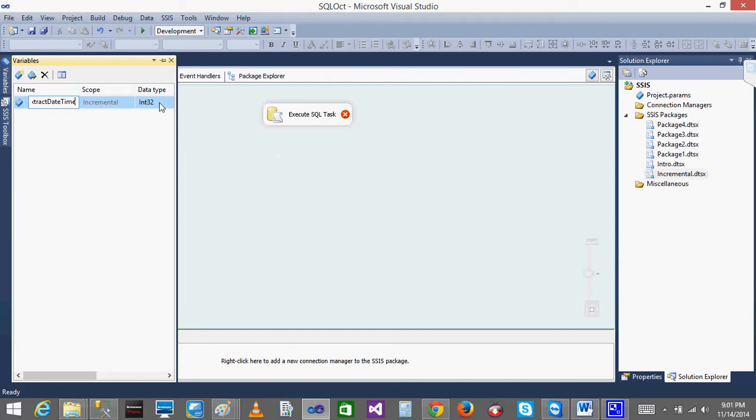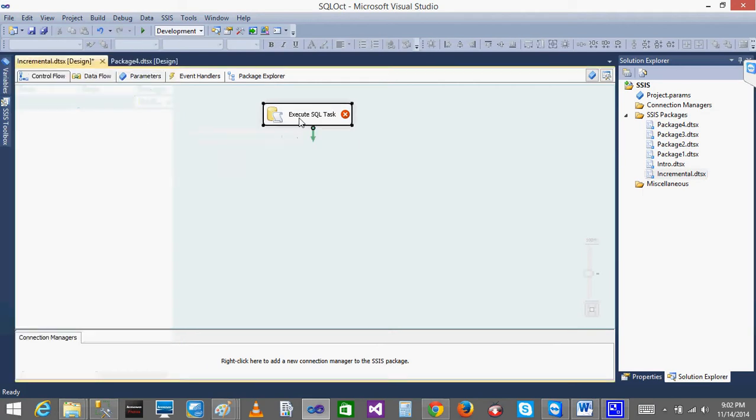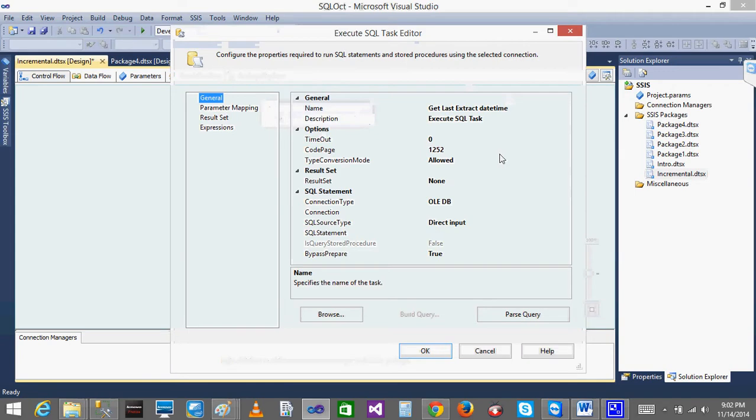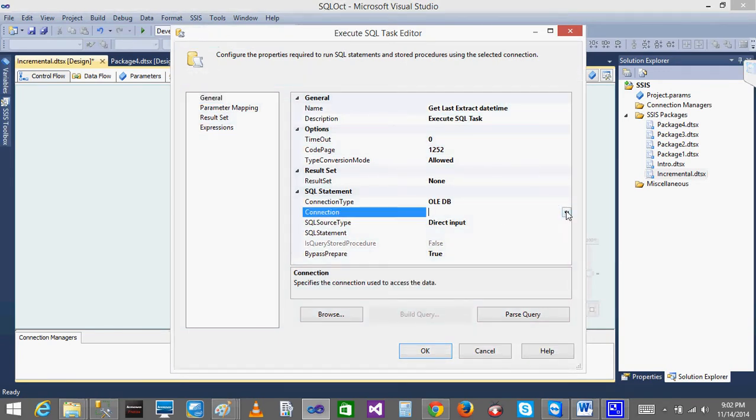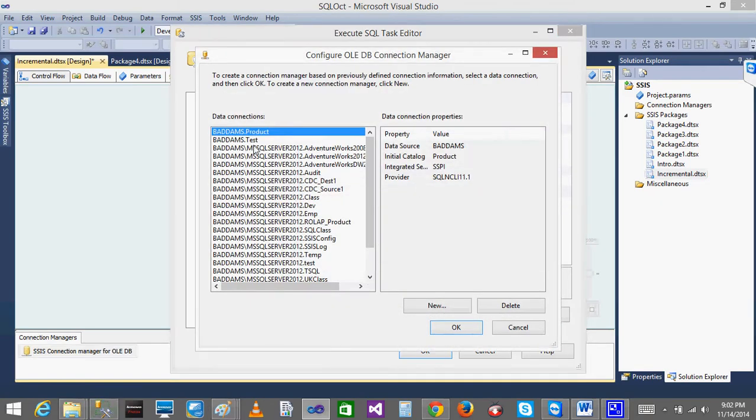Sales last extract date time, and this will be of type date, because you will not be having date time at all, just date. Now in the execute SQL task, I will name it as get last extract date time. Now I'll click on this. Where do you have that last extract date time? We have created a table called source. That source has a lookup table that has a last extract date time.